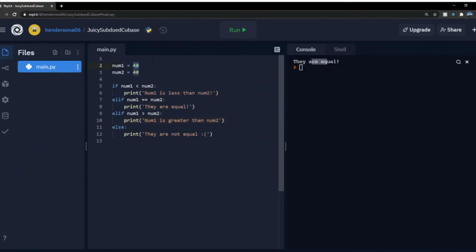So if we change this to hundreds, 100 isn't less than 40, so that's ignored, and we go to the next line. Num1 doesn't equal num2, so this line's ignored. But this one will be true, so we'll see this displayed. We hit run, yep, num1 is greater than num2.